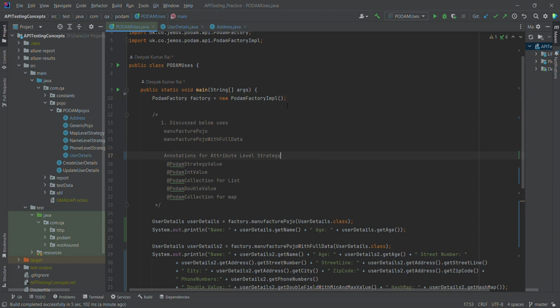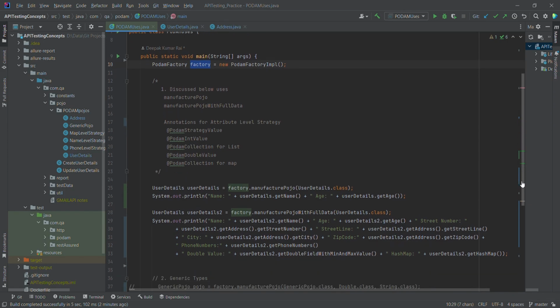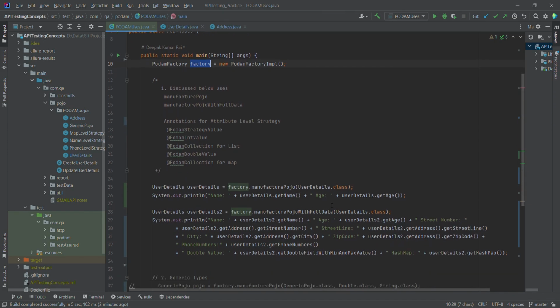So we have this class called PODAM factory IMPL, and this is the interface PODAM factory, and we get an instance of this class, and we will use this object to actually manufacture our POJO, right? For the POJO we have, we will use this method to populate those fields. We have two methods called manufacture POJO and manufacture POJO with full data. Manufacture POJO will check for the constructor with the minimum arguments, and manufacture POJO with full data will check for the constructor with the maximum arguments, right?